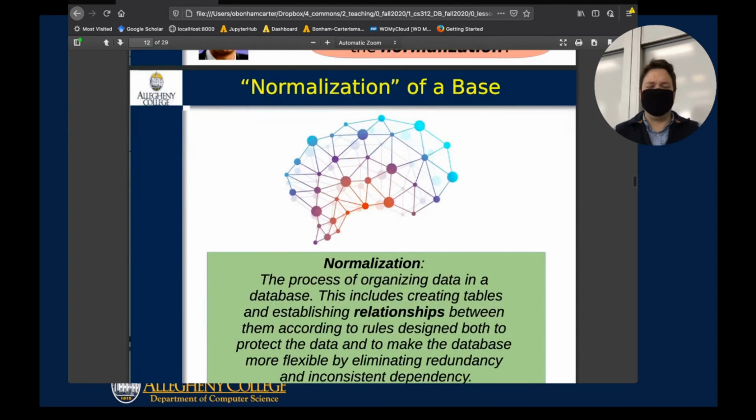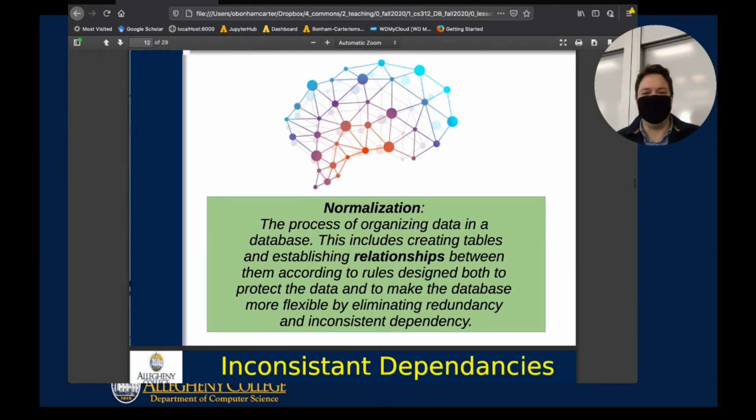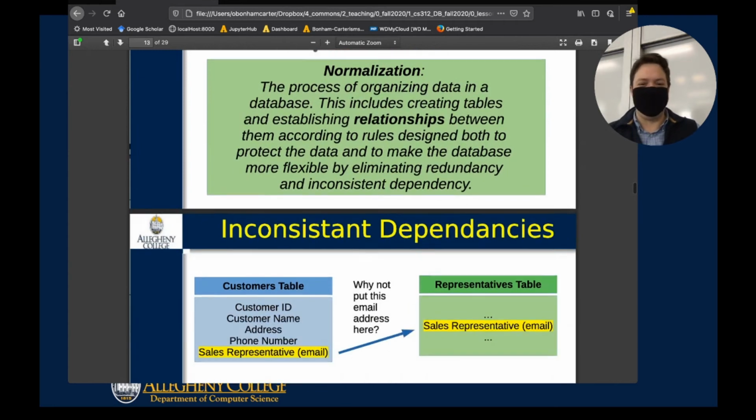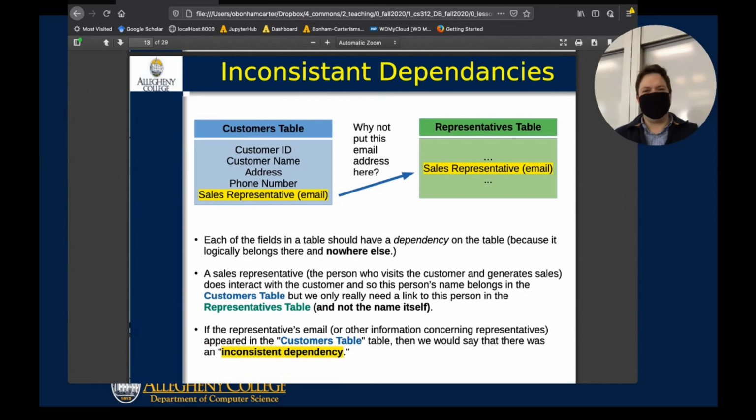So that's normalization, finding a logical relationship between all pieces of data, but reducing the redundancy and making the relationships more logically sound by actually sticking together things that are supposed to belong. We have here something called inconsistent dependencies, where I'll just read this here. Each of the fields in a table should have a dependency to a table it belongs to, like a piece of information belongs to this table, and it doesn't go anywhere else.